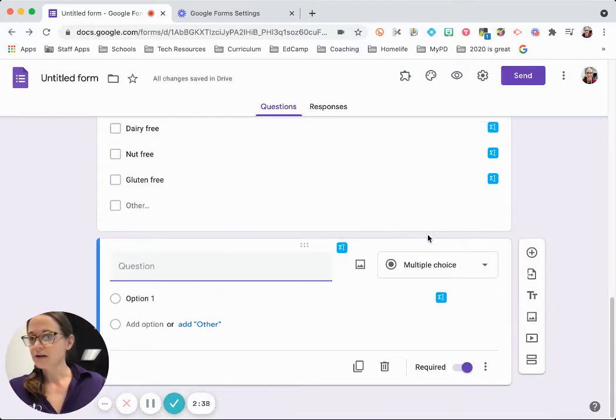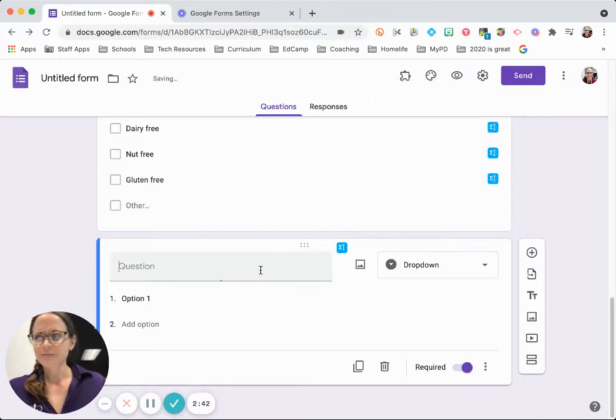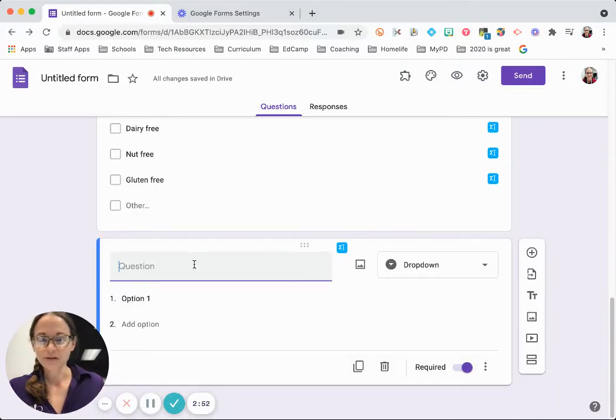Okay, I'm going to add another question. And for this one, I am going to do a drop-down question. Let me show you how a drop-down question works. This is a lot like a multiple choice, except it's really great when you have a long list, because you don't want to display a ton of multiple choice choices, but you could have a drop-down with lots and lots of choices. So I'm going to say select your department.